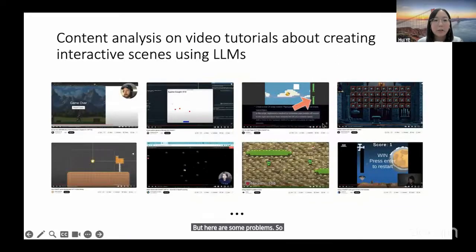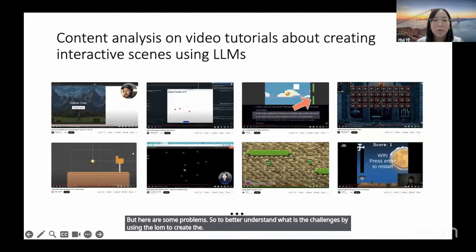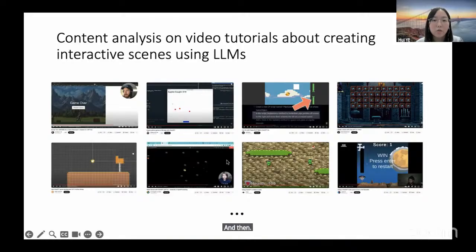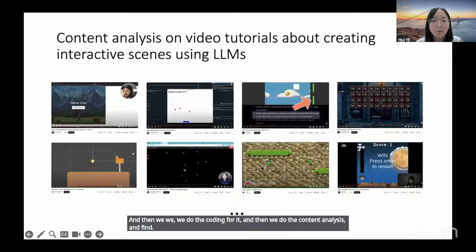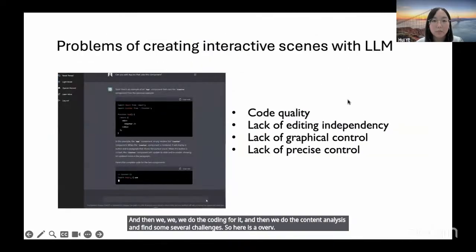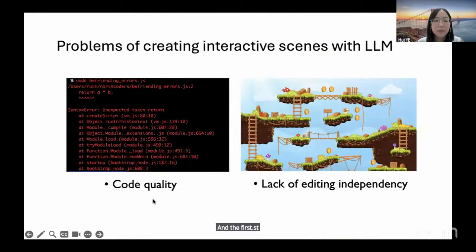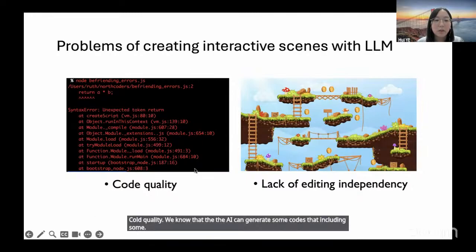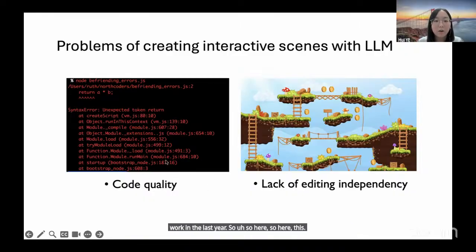To better understand the challenges of using LLMs to create interactive things, we first collected video tutorials from online platforms, then did coding for them, and then did content analysis and found several challenges. Here is an overview of the problems. First is the code quality. The AI can generate code that includes some errors, but with the development of agents, currently it can address this by itself. Because this work was done last year, this problem has already been solved.